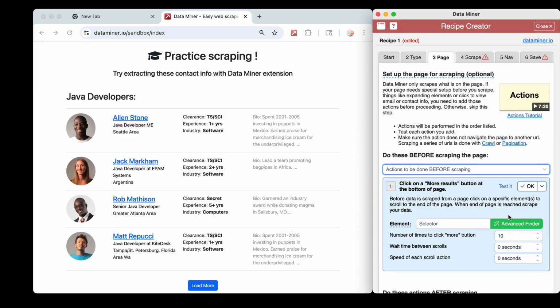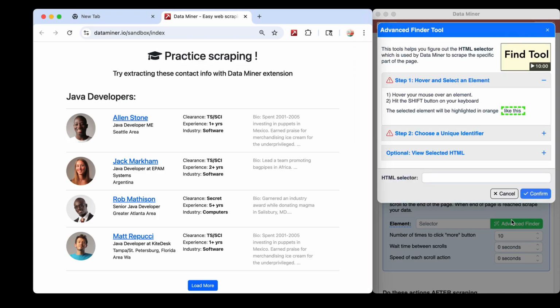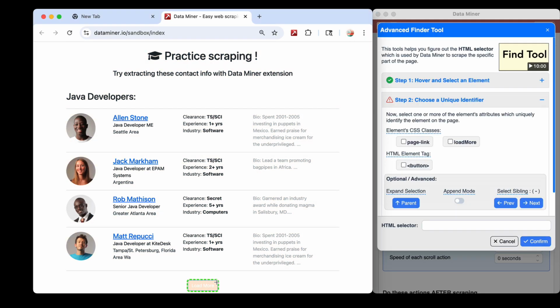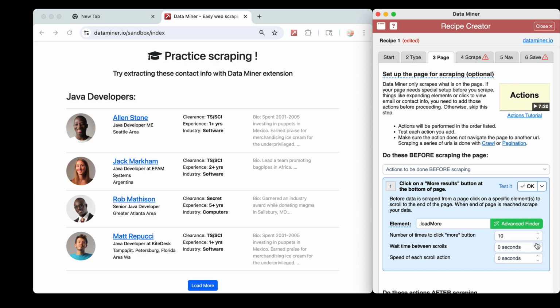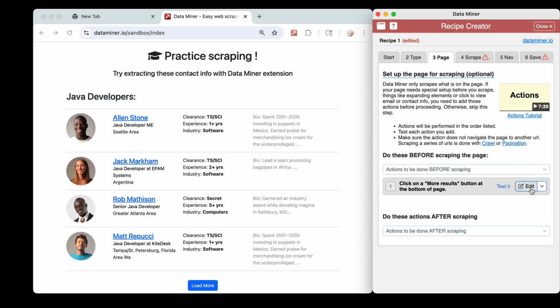So we'll click the Advanced Finder. We'll hover and hit Shift over the Load More button. And then you'll be looking for a piece of HTML that identifies the button. In this scenario, we'll be using one called Load More. So we'll check that, and then click Confirm. Great, so at this point you would then click OK, and that saves the action.